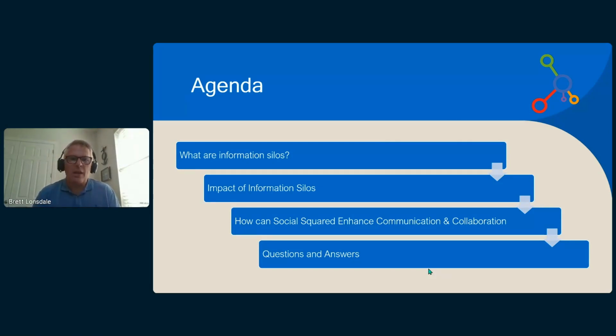The agenda today: we're first going to take a look at what information silos are and get clear on that. We'll then look at the impact on our organization if we have information trapped in different silos, maybe different departments, different technologies, and so on. Then, as I mentioned, we'll spend most of our time looking at Social Squared as a live demonstration.